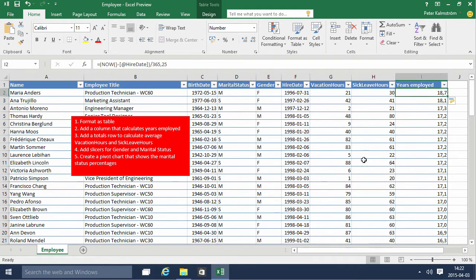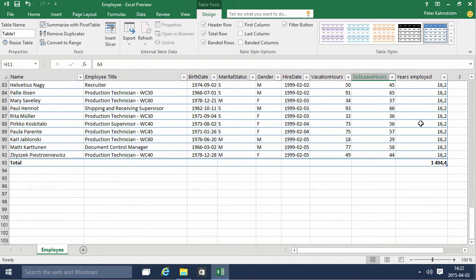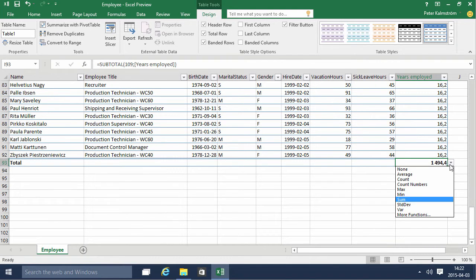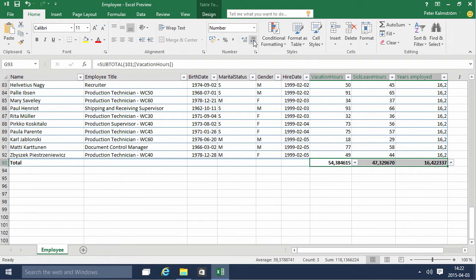Next, I'm going to add a totals row. I could do that by going into the table tools, adding a totals row there. That gives me a sum, which is not what I want. I can just select in this little drop down here and just do average. And I can do the same on these others. So that very quickly gives me averages for these numbers here. And then I can just select these and decrease the number of decimals quite considerably.